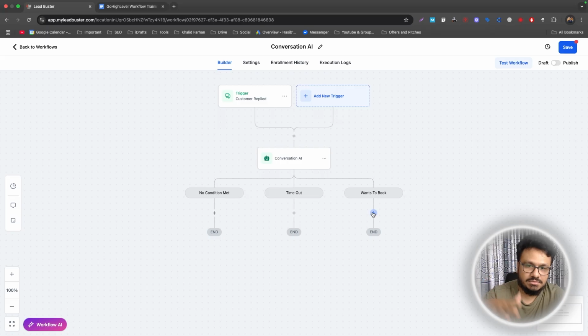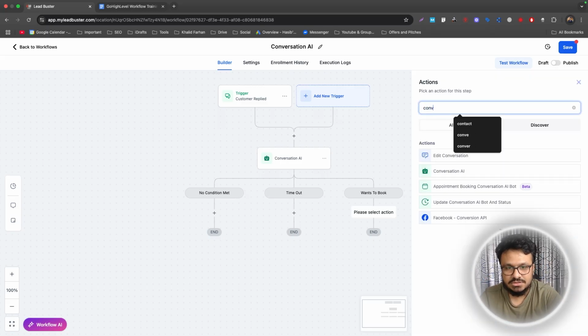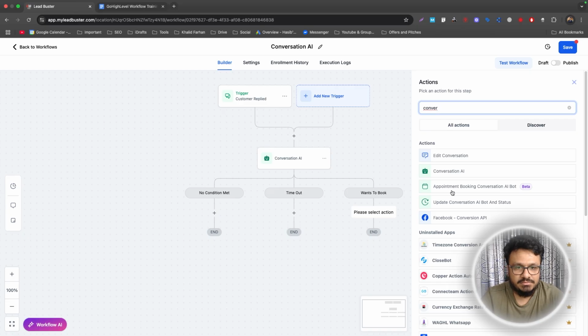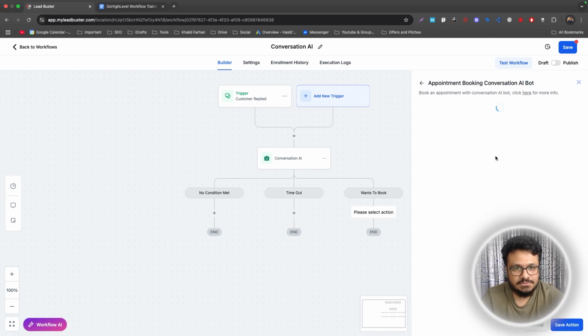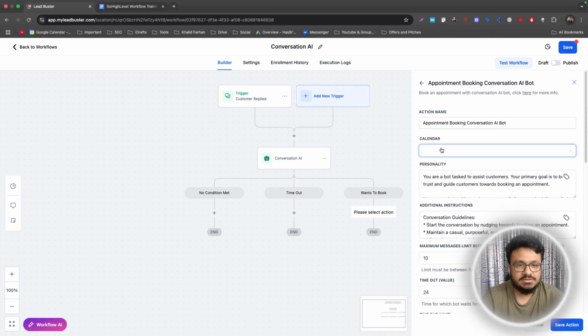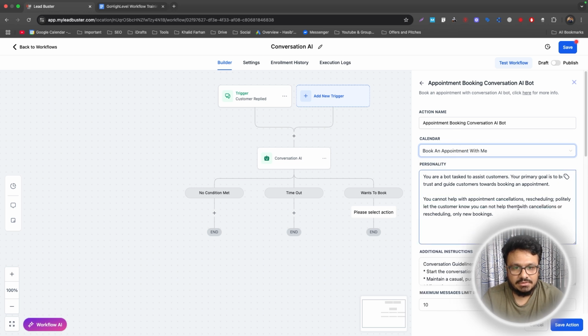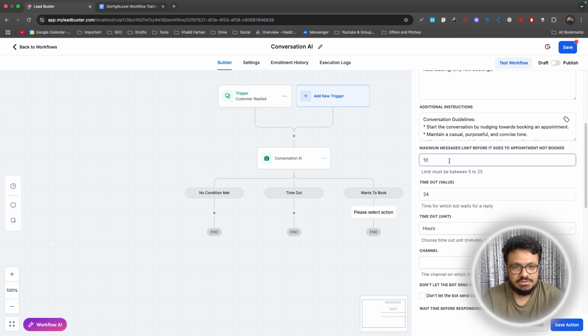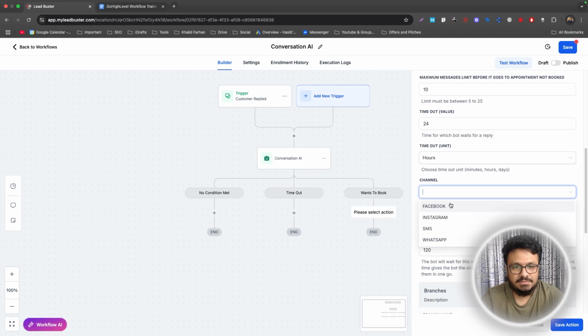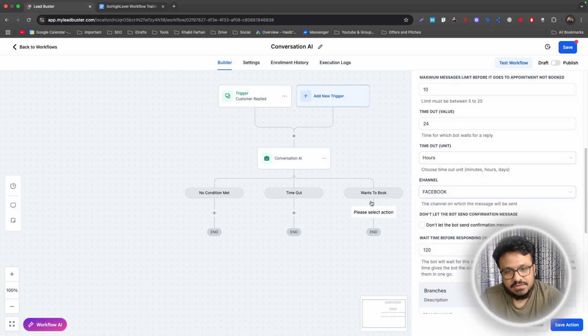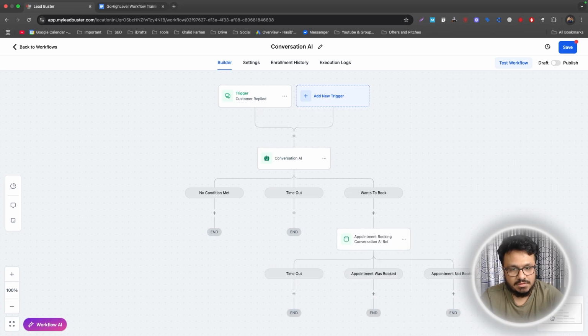And if they want to book, they obviously come here. So if they want to book, we will say Conversational AI appointment booking bot, right? This is another type of bot where we actually give them the calendar and then configure the personality, additional instructions, and all these stuff. But this bot will book them in, right? This bot will actually book them in for a call, for an appointment through this action.